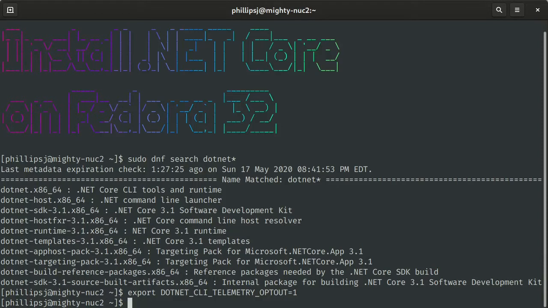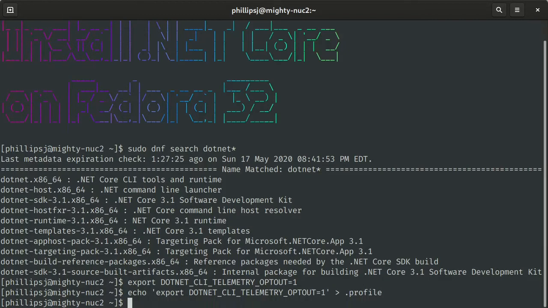If you wanted to make this permanent, then what we could do is we could echo this out to our .bashrc or to our .profile. And if we do this to our .profile, then the next time we log into our system, this will automatically be exported and no telemetry will be tracked at all. So you don't have to remember to toggle this every time. This is totally your choice, but something that I make a habit of doing lately.